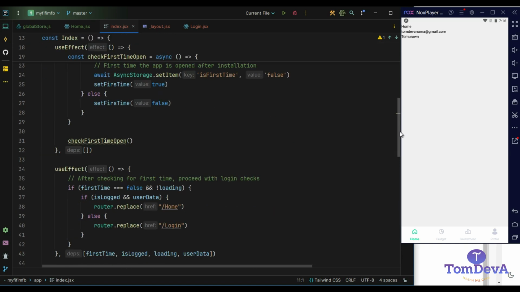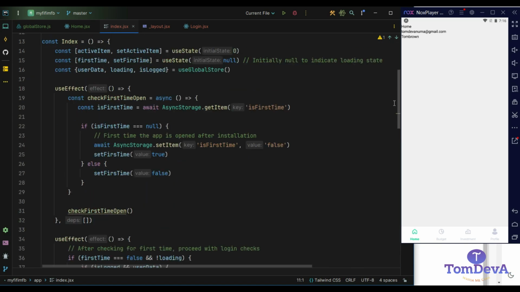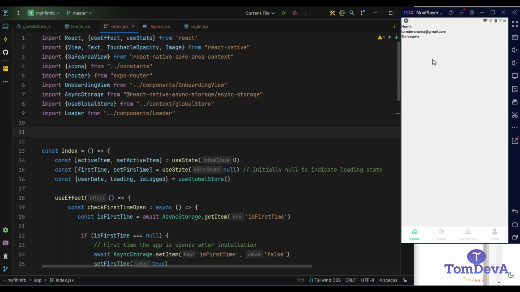All right, so go through the code, check yours, because I think from here on we now have to start designing our home screen right now. Okay.